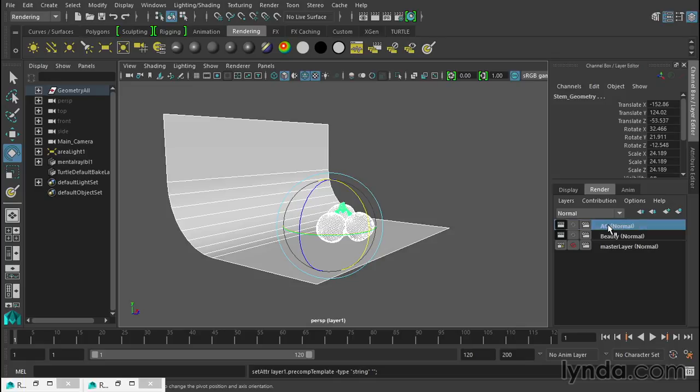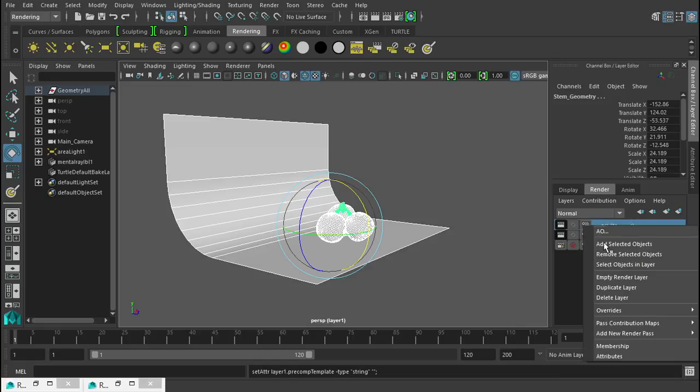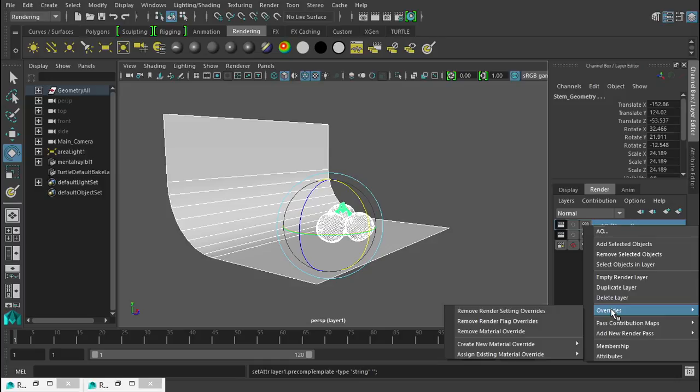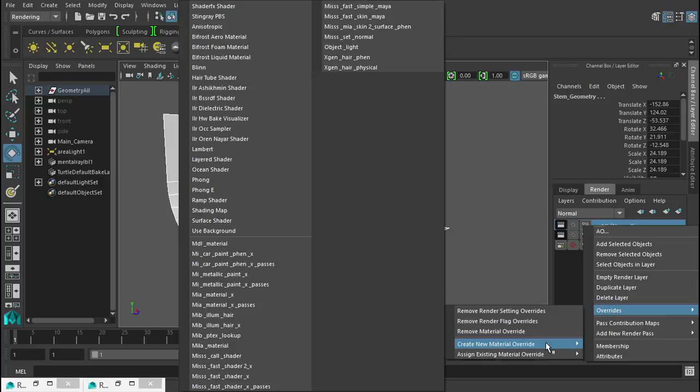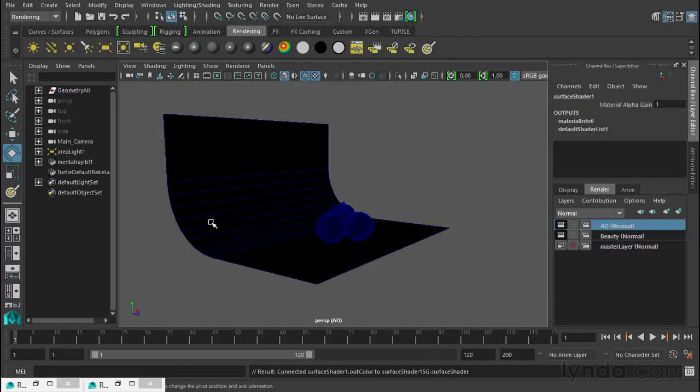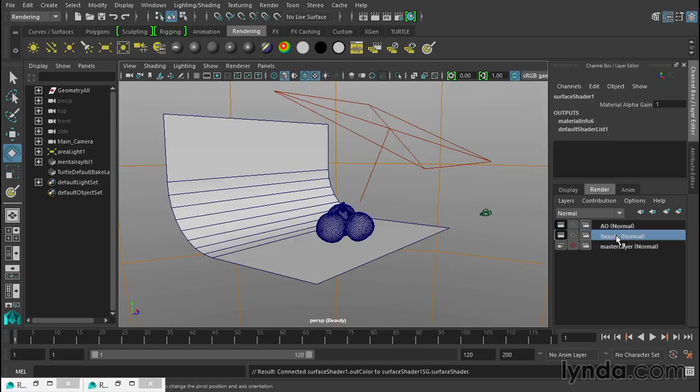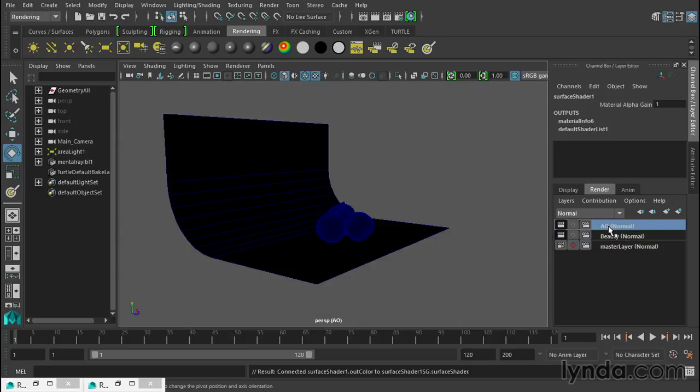Now to create this as an override for the entire layer, what we're going to do is right click on the AO layer and hold down and drop down to overrides, create a new material override, and we're going to choose a surface shader. Since we're using an override, this will automatically apply it to this layer and to everything in the layer. Our beauty layer will be fine if we come back. All of our shaders are reapplied in the correct places in this layer.